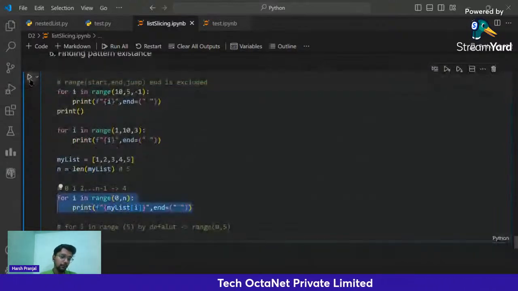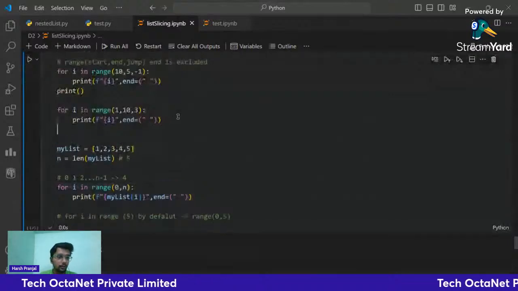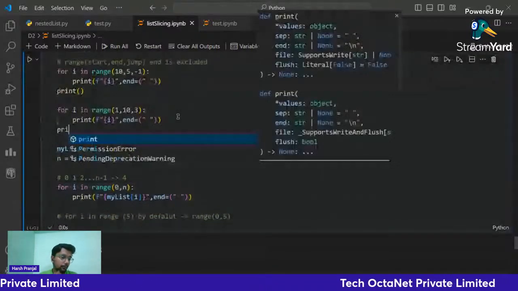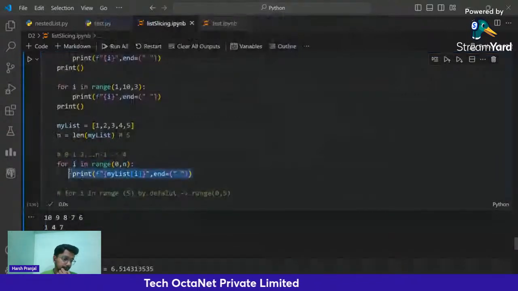Okay. We have seen the for each loop. Let me give a line change here. So above we have seen the for each loop. This is how we are accessing the index of a list, right?